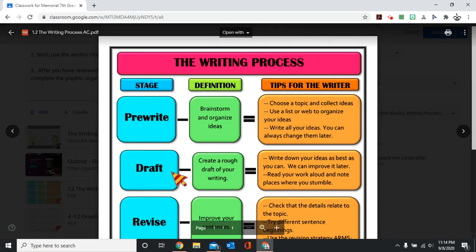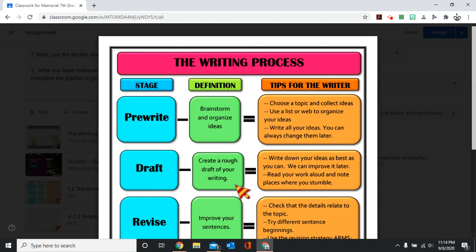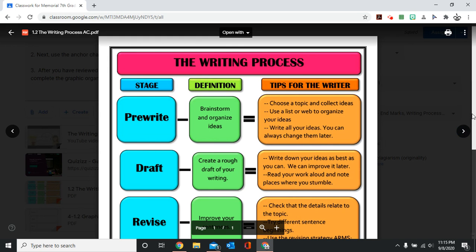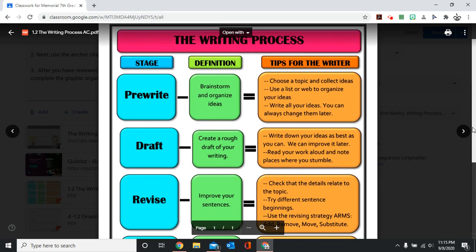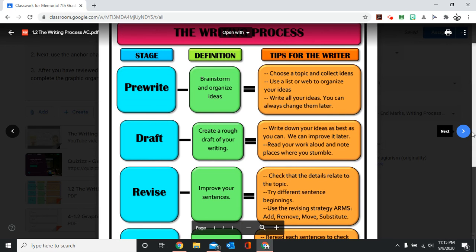Then you will draft. You will create a rough draft of your writing. So this might look a little bit messy. You might skip lines if you're writing it down. Most of this is going to be cut, pasted, moved, and worked with before you get to your final draft. So on your draft, you write down your ideas as best as you can. You can improve it later. Read your work aloud and note places where you stumble. In this part of the writing process, we try to keep the focus away from any little spellings, any little nitpicky errors. Right now, the whole point is to get most of your ideas down as best as you possibly can.